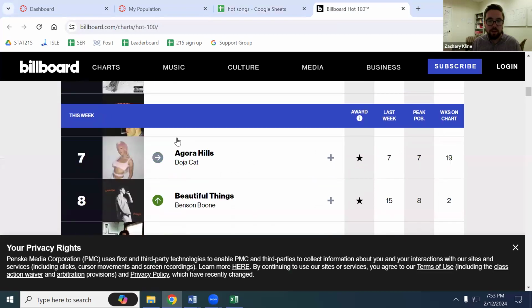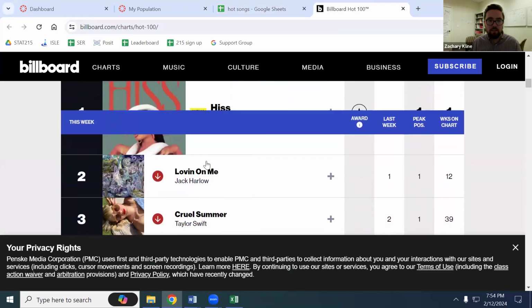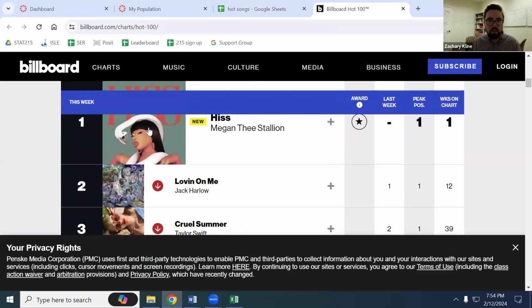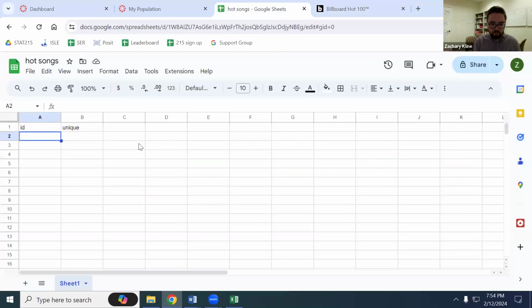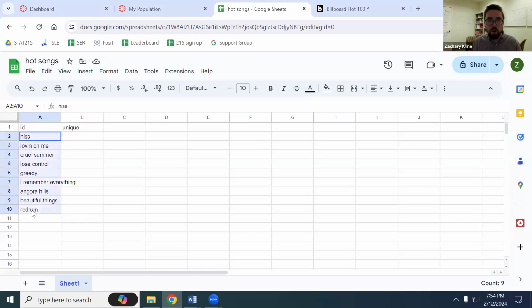So if we go to our list of the Billboard Hot 100, then we can go through and list out all of these songs. I'll pause it while I fill in a few more. Now you can see, I only filled out some of the songs, but there would be 100 different rows, one separate row for every song on the Billboard 100.